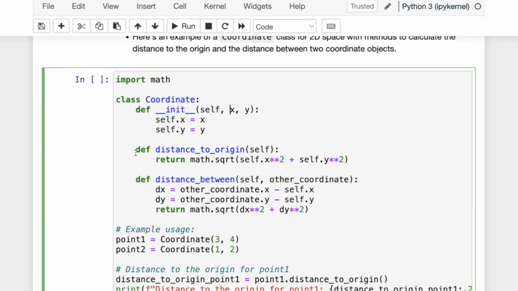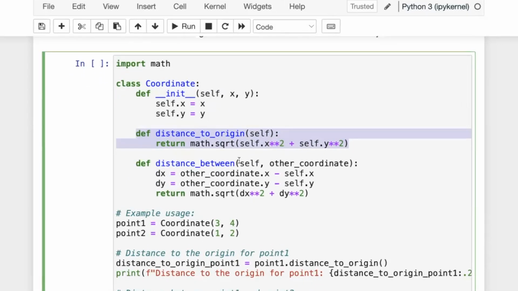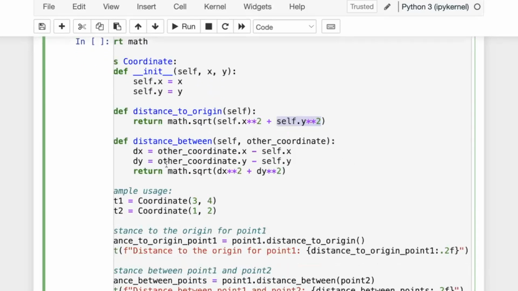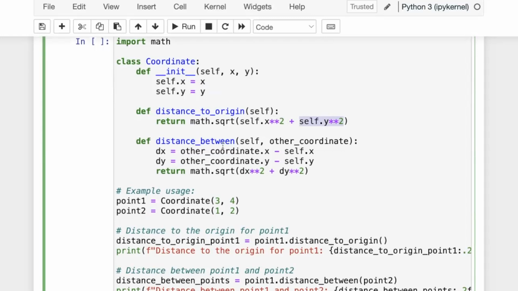And then we want to add a method to find the distance to the origin. In this case, the formula is very simple: the square root of x squared plus y squared, right? Therefore, to implement this, we need to return the square root of the sum of x squared plus y squared.